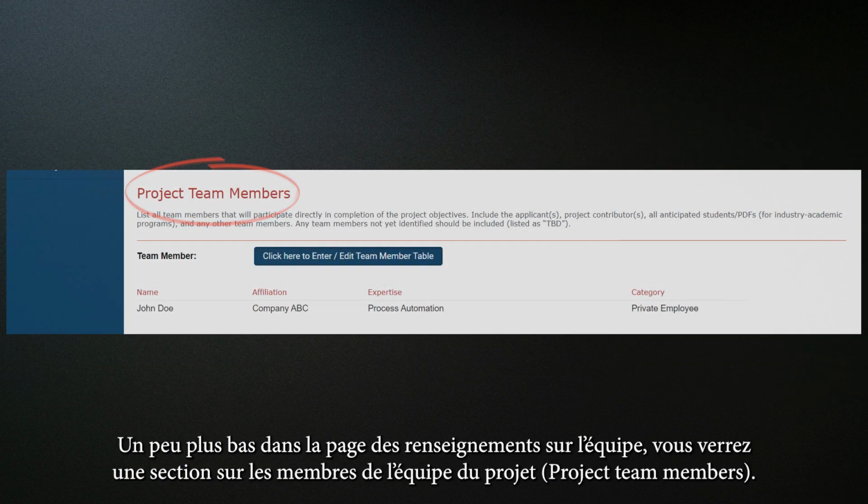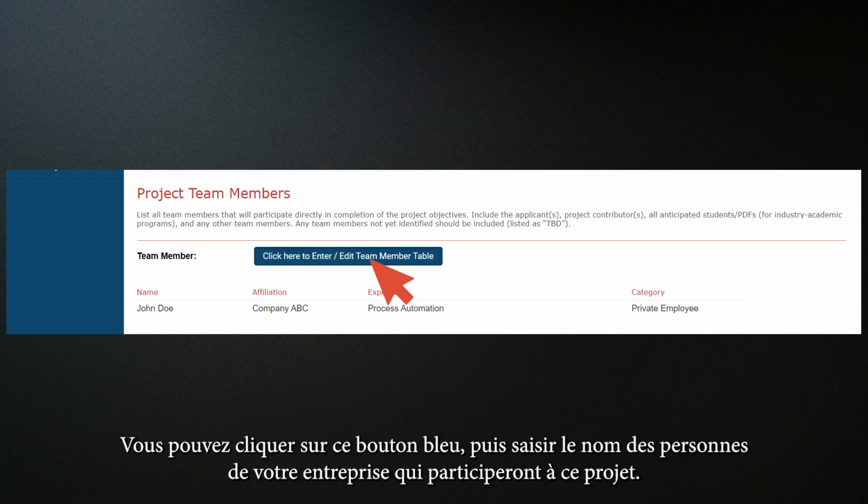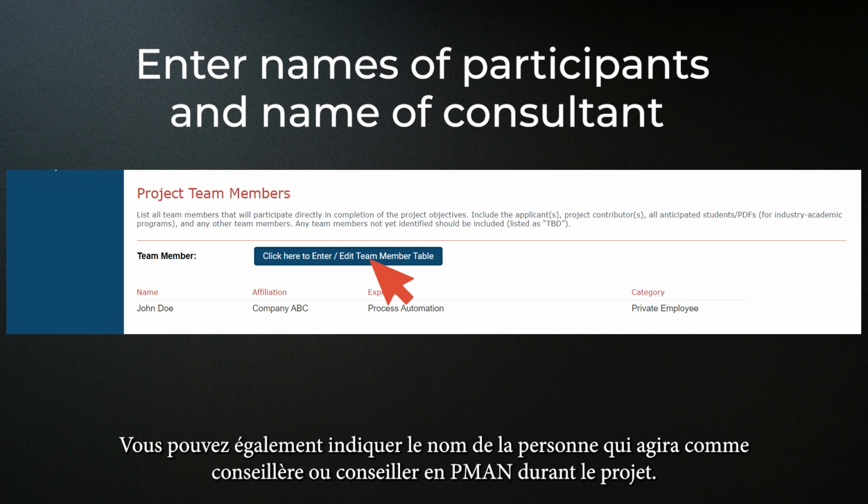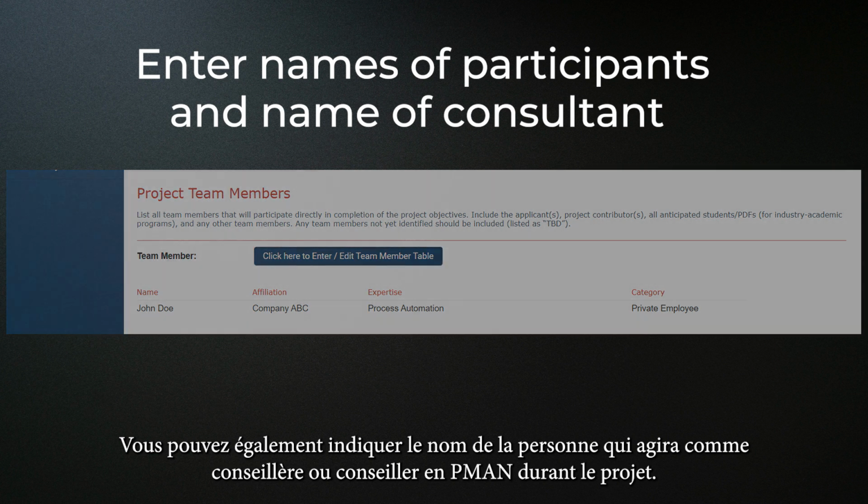A little further down on the team information page, you'll find a section called Project Team Members. You can go ahead and click that blue button, and what you'll do is enter the people at your company that are going to be participating in this project, and as well you can enter the name of the consultant that is going to be your DMAP consultant for the project.